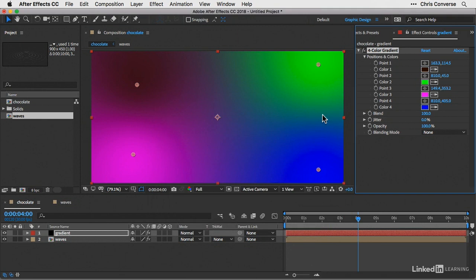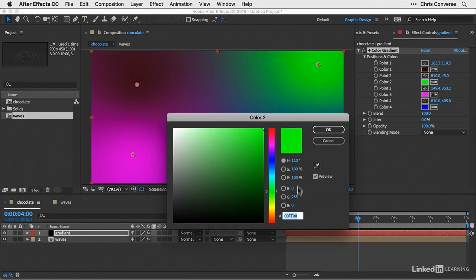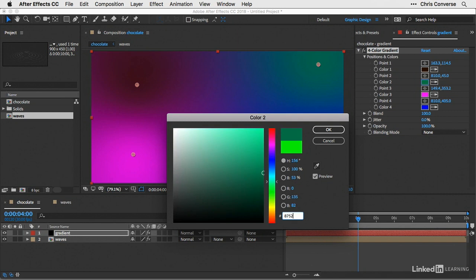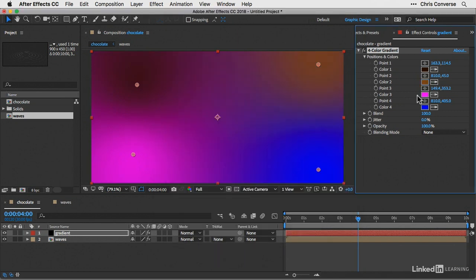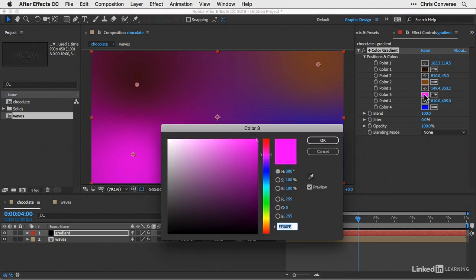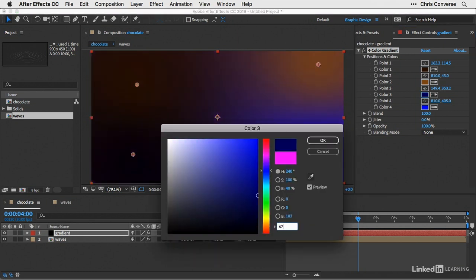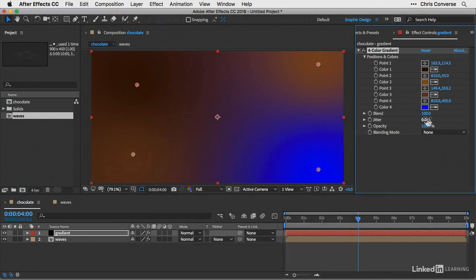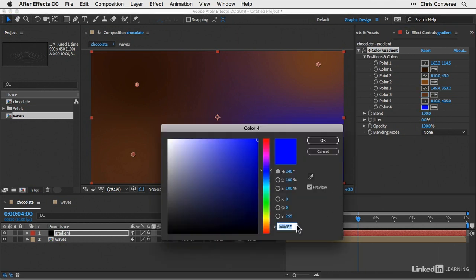Let's click OK. Next, let's go over to color 2. Click on the green swatch. And we're going to change this to a lighter brown color. So we'll use 87 for red, 52 for green, and 20 for blue. Let's click OK. Next, let's change color 3. We're going to set this to 67 for red, 3F for green, and 22 for blue. Click OK. And then finally for color 4, let's set this to 30 for red, 14 for green, and 04 for blue.